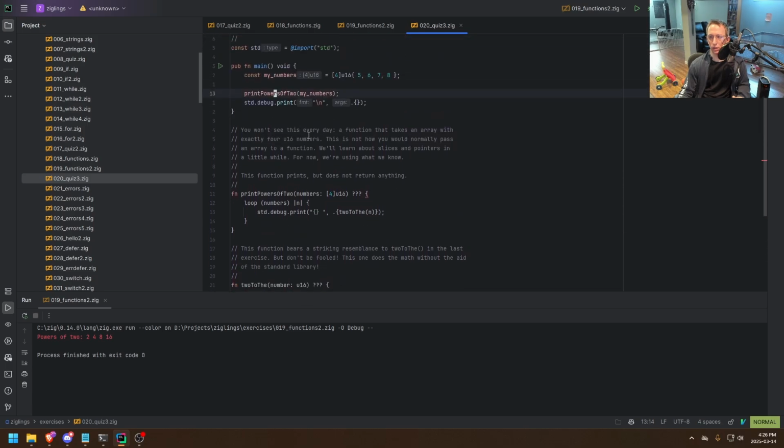Okay, you won't see this every day. A function takes an array with exactly 4 U16 numbers. This is not how you would normally pass an array to a function. We'll learn about slices and pointers in a little while. For now, we're using what we know. Function prints but does not return anything. So this is a void then.